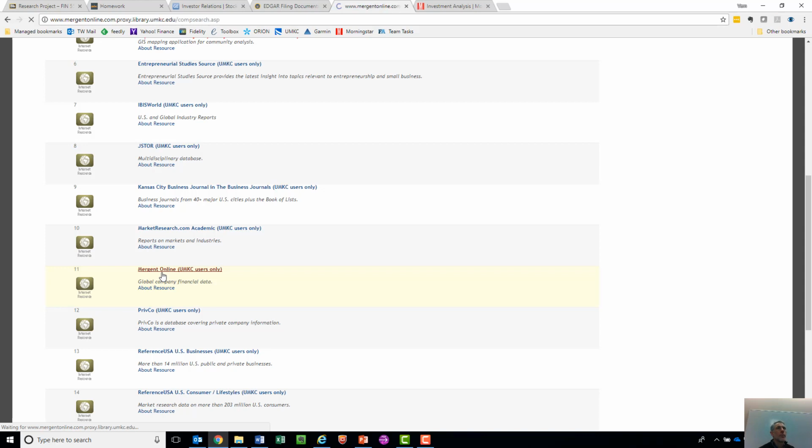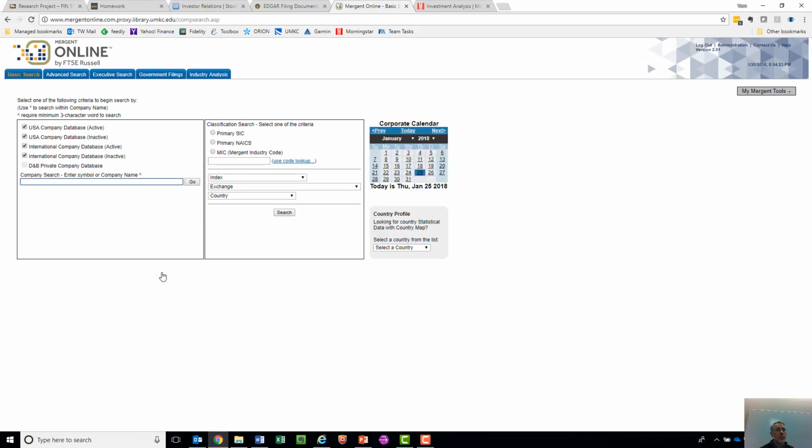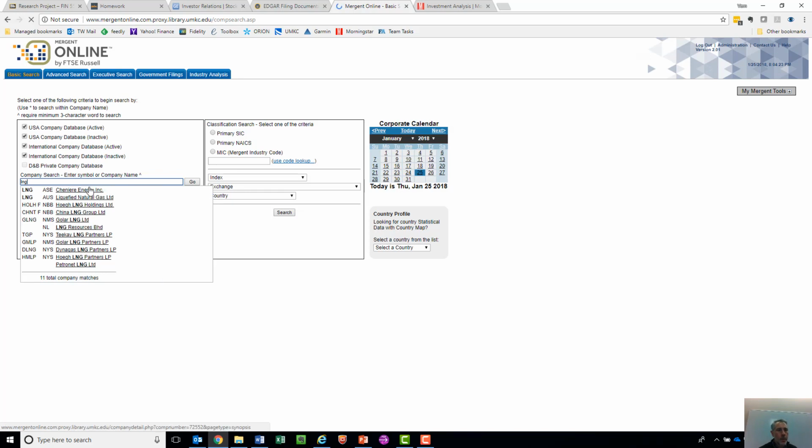Mergent Online is a great database. If you search Mergent Online, I will almost guarantee you're going to find a SWOT analysis. The SWOT analysis was a part of Module 1 and was required from that module for your research report. So let's try one here. Jacob, you had Cheniere. Let's type in LNG, see what we get. Right there, number 1.